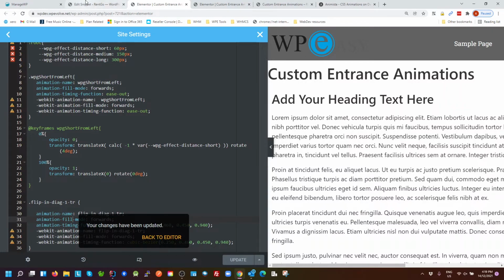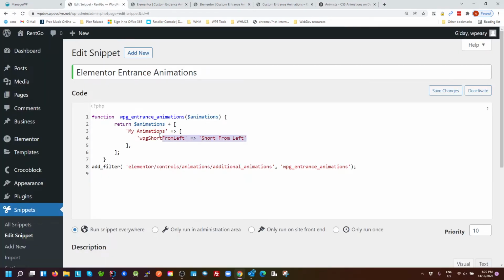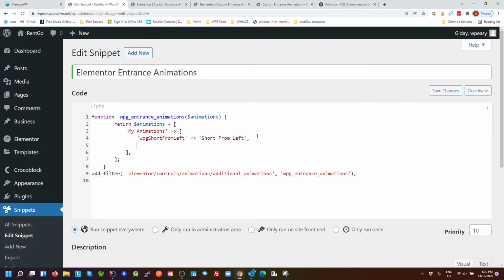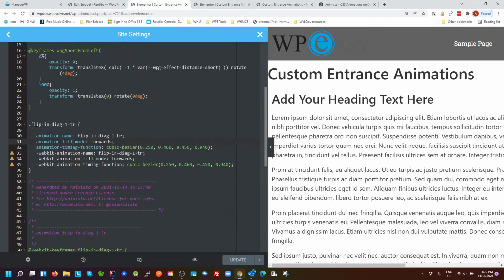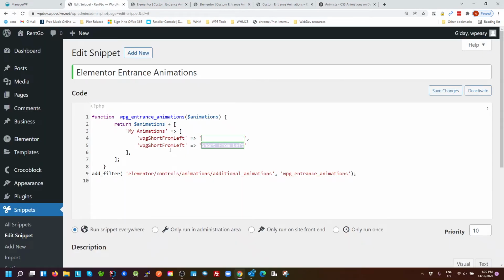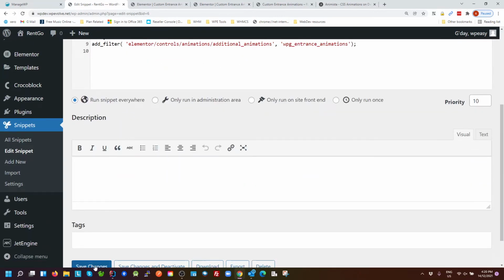What I don't have is the drop down here. So I'm going to just add another line to my array under code snippets, and I'm going to call this one, what was the name of it called? Flip in diag. Let's just grab that there while we're here. We're going to paste that in as the class name, and let's call that flip in diag. Okay, so now we've got two custom effects, the short from left, the flip in diag, with their own class names. Save that.